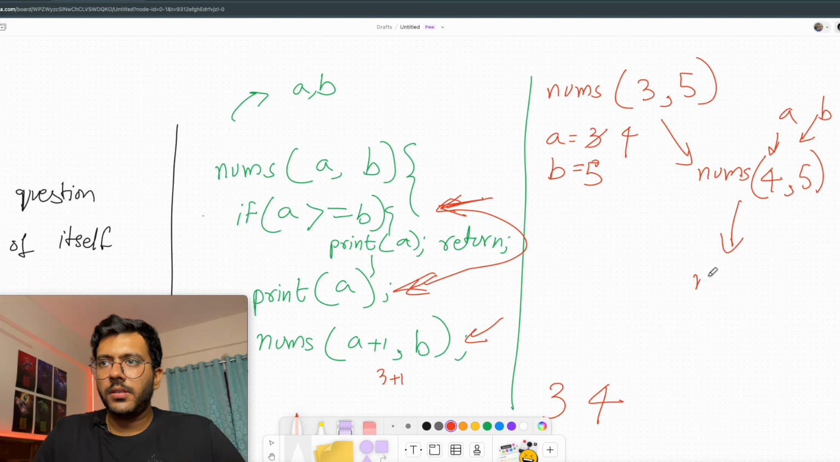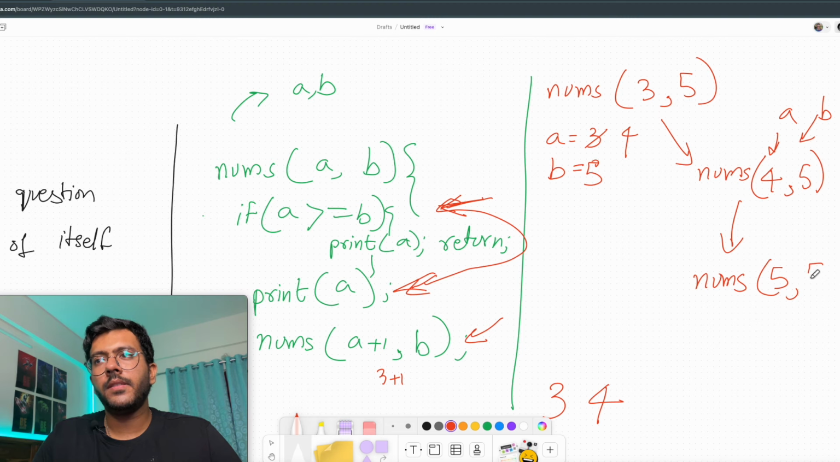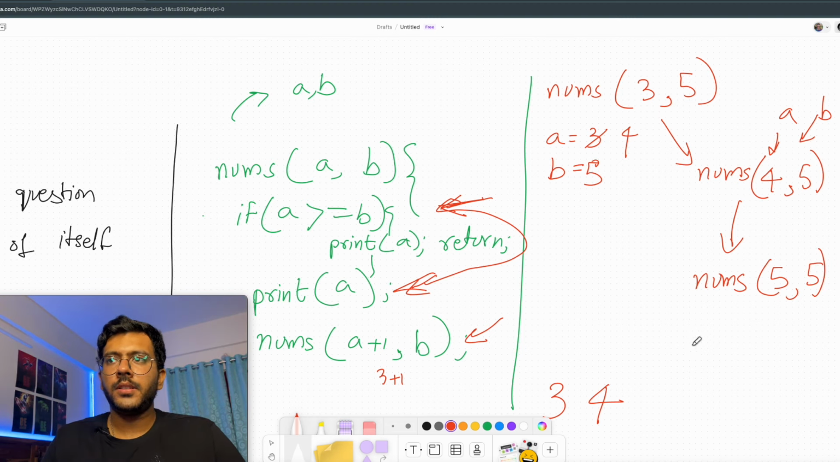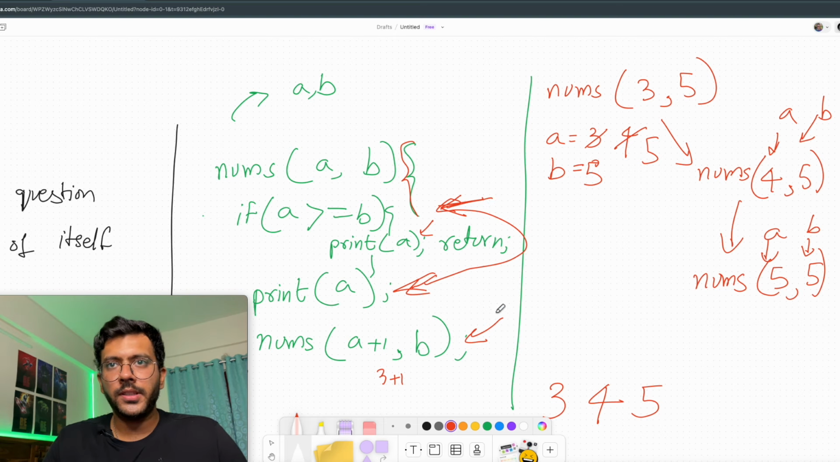So this will call nums of a plus 1, which is 5 comma 5. So now our a is 5, this is a, this is b, and then we come here, we check is a greater than or equal to b. Yes, a is 5 and b is also 5. So we first print a, which is 5, then we return. So return will terminate the scope of this function and it will stop further execution. So this will return void to our previous function, that was nums 4 comma 5.